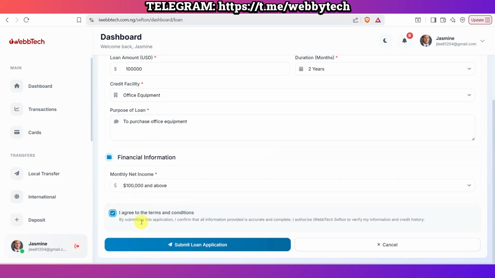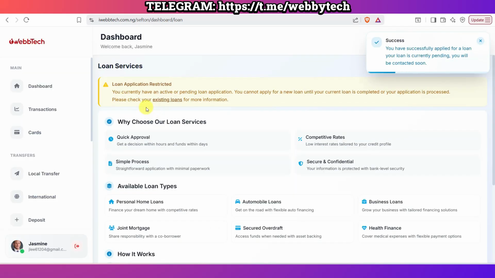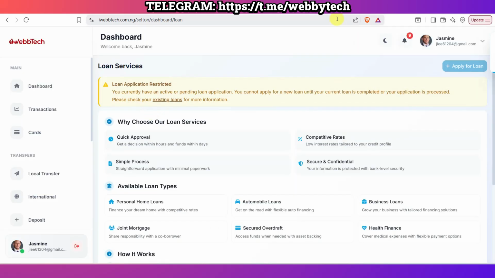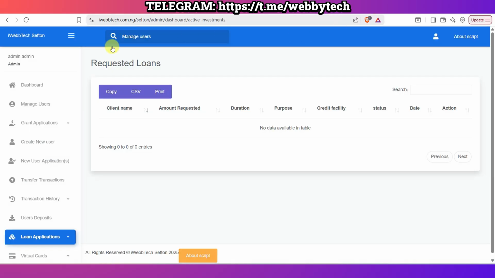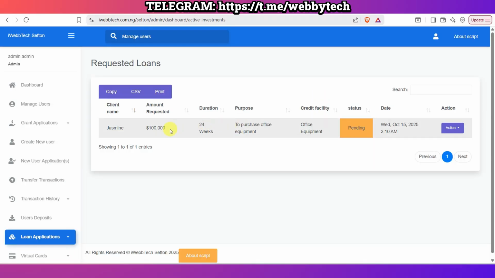I'm just going to agree to the terms and click on submit. And right now you can see we have successfully applied for the loan. And if I head back to the admin dashboard, while also at the loan applications, I'm just going to go ahead and reload the page. And here we have it, guys. You can see the loan of 100 grand.